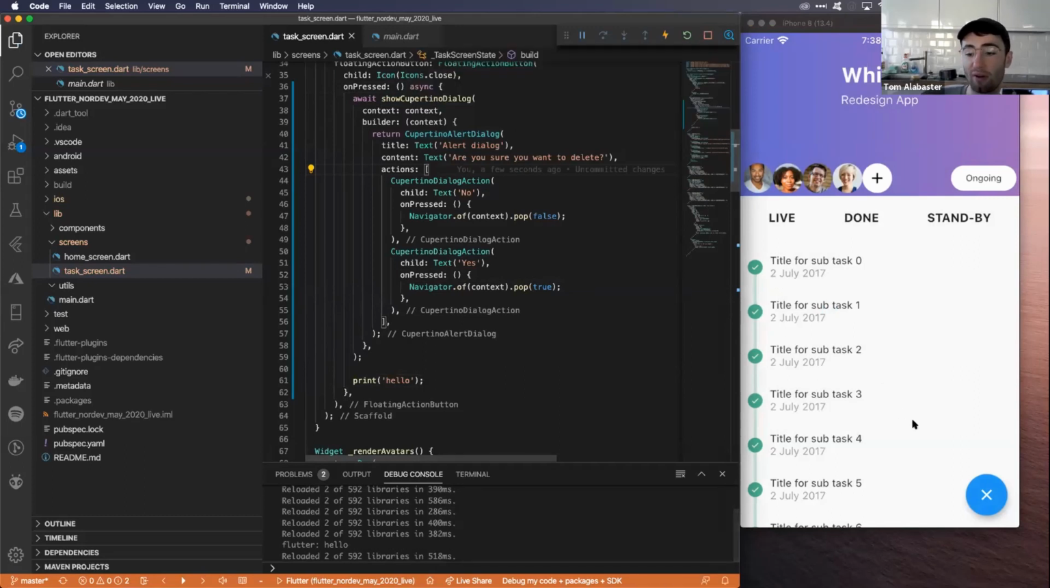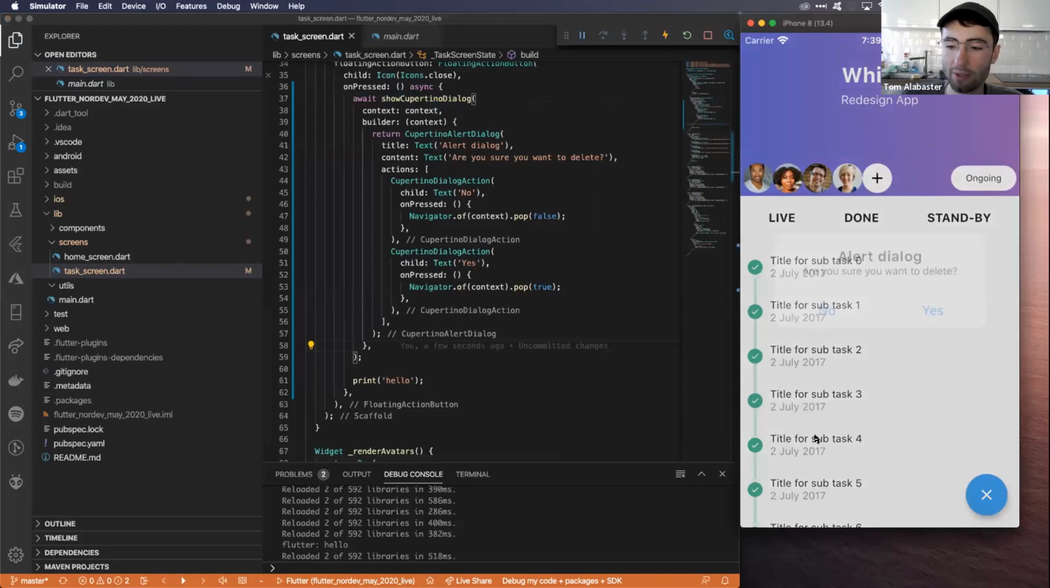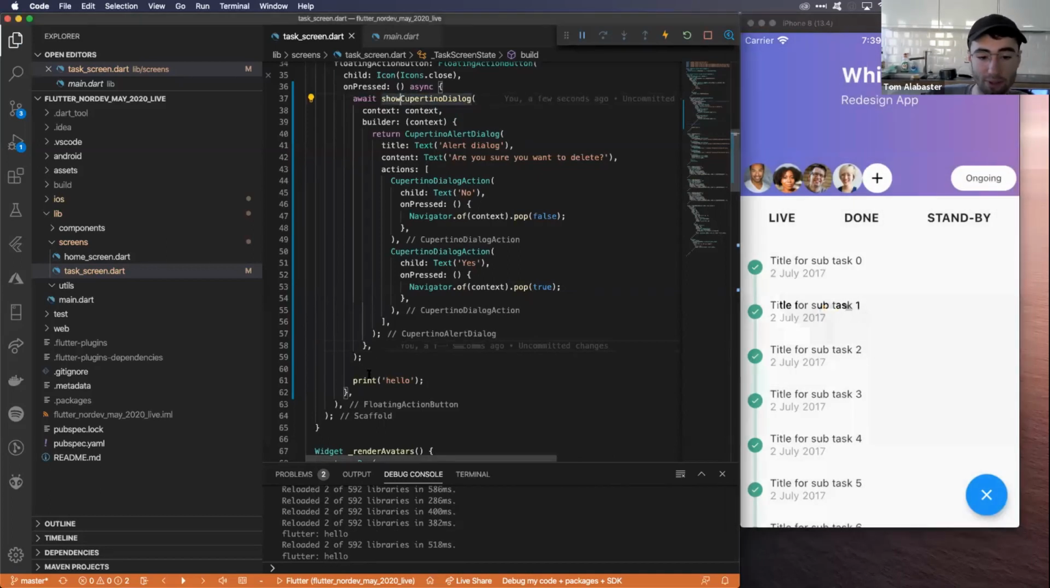Now what happens is whenever I press this button, this method gets fired, and this line of code here doesn't run until showCupertinoDialog says, okay, yeah, you can now continue. So when I press this, you'll now see that actually hello wasn't printed straight away. When I press no, it now is. So we're able to stop our code from executing until we have a value back, which is really cool. And we can assign this value back to a variable called delete.